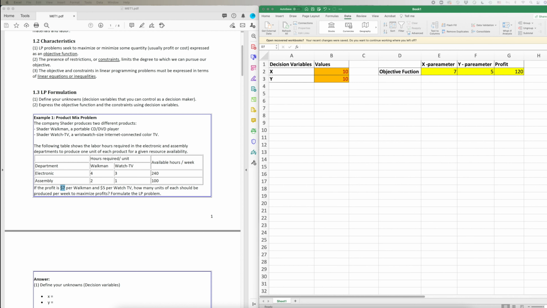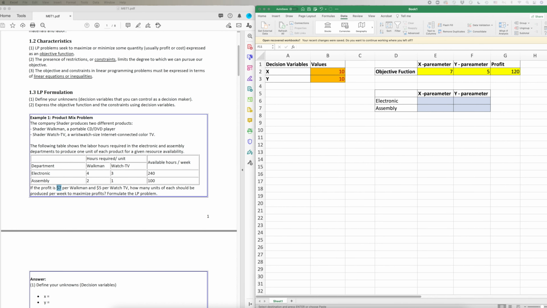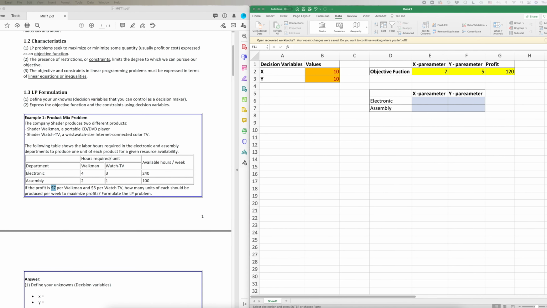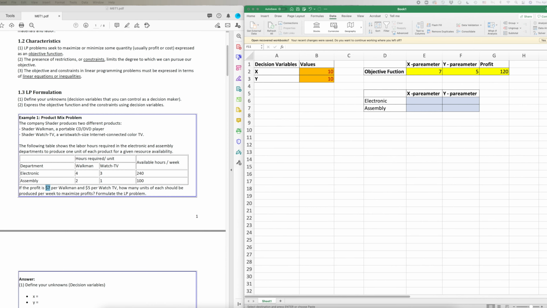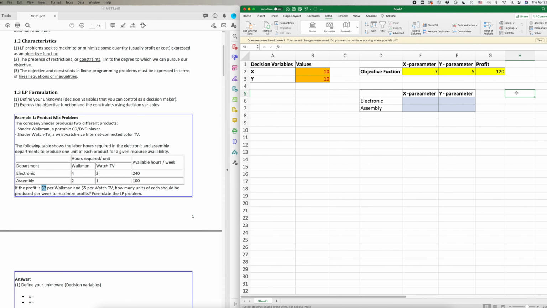I'm going to use a similar format. So we have 2 departments. Let me use these cells to describe the constraints. So how about electric and assembly department here? And I will use parameters as well. So let's say I will put x parameter and y parameter for each constraint. And then there are constraints given, a kind of maximum value allowed.